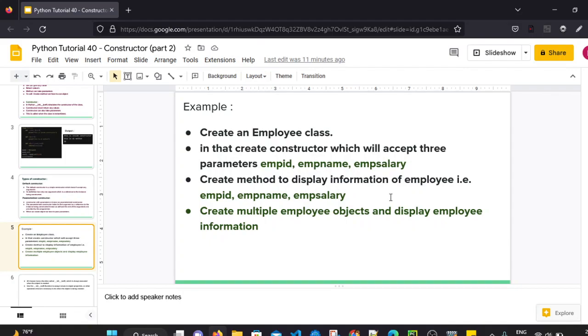Whenever that display method is called by using an object, it should display employee ID, employee name and employee salary. That is, it should display the employee information of that object. Then we can create multiple employee objects and display the employee information.